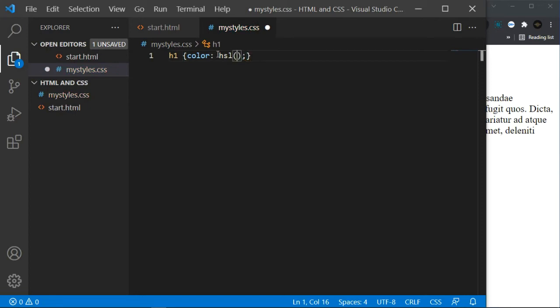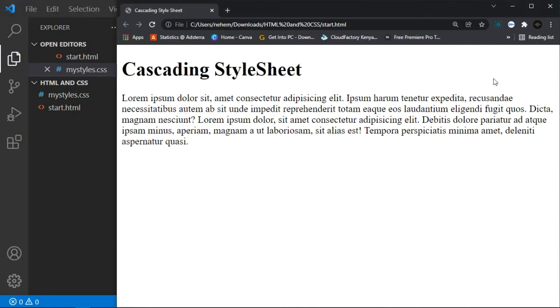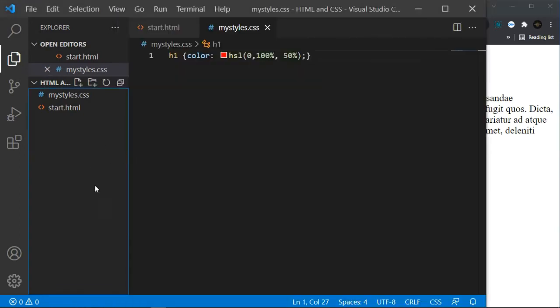So let's use 0. Remember, I told you that 0 represents the red. You don't put the degrees, you just write 0. And then the next thing you write is, for example, let's give it 100% saturation, and then let's give it something like 50% lightness. Then I click Ctrl S to save, and then on the browser I refresh. So guys, you can see it is red.